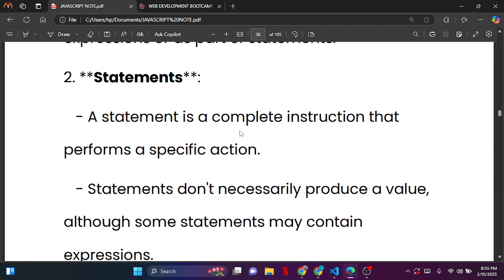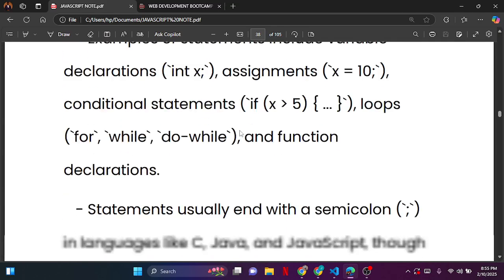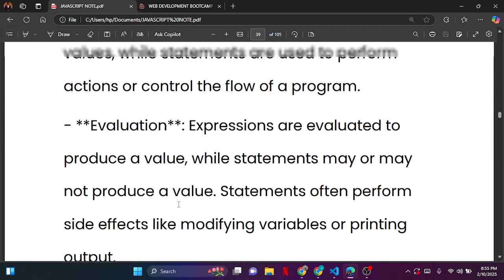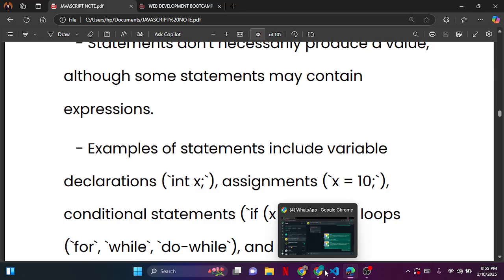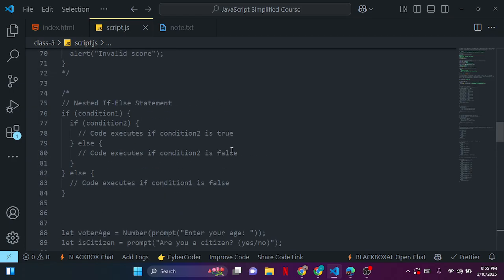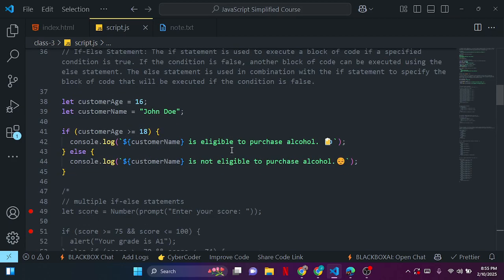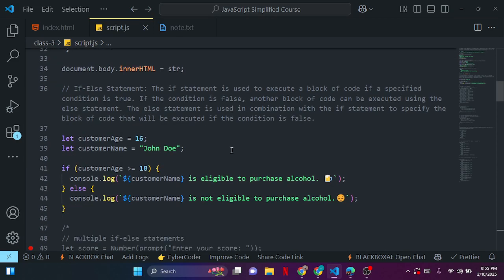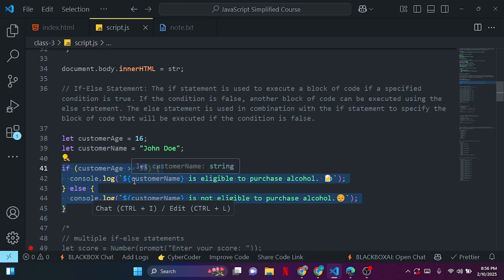All right, but just know that for statements, the composition is that statements cannot be composed within an expression. So let's say we have this now. Customer name, you can see it's inside of this if else statement. So this customer name is an expression. You can have an expression inside of a statement, but you cannot have a statement inside of an expression.